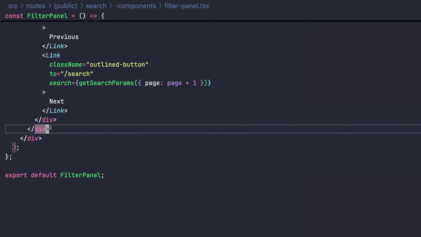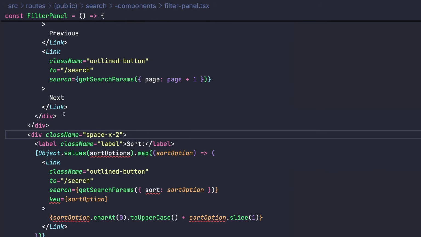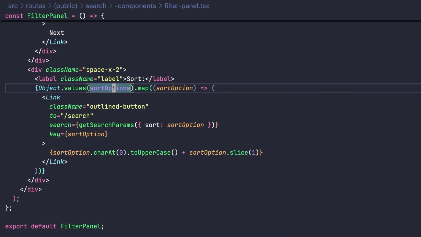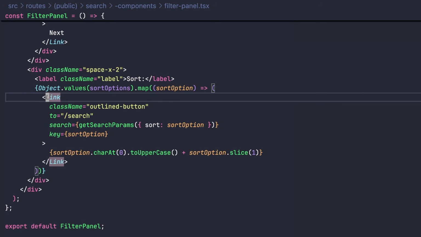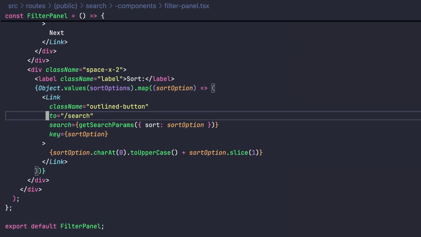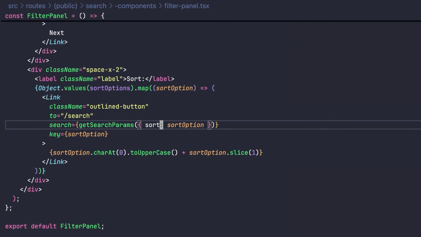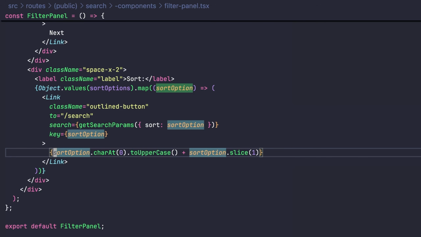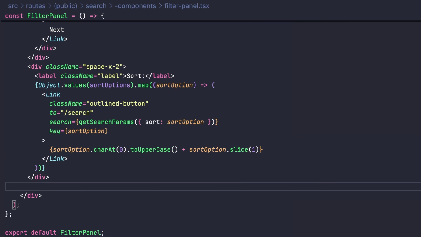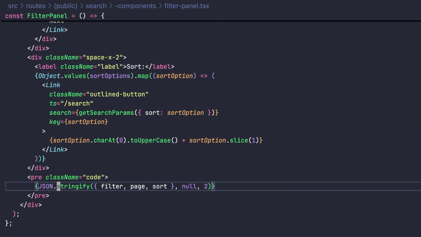And to save time, exactly here after this div, just add the sort options input here, import the sort options from search schema, and for each of them create and render a link component that will navigate the user to the correct page with the correct sort option and render the text for it. And for you to see better what is happening, I just simply return and render the search parameters by using JSON stringify.